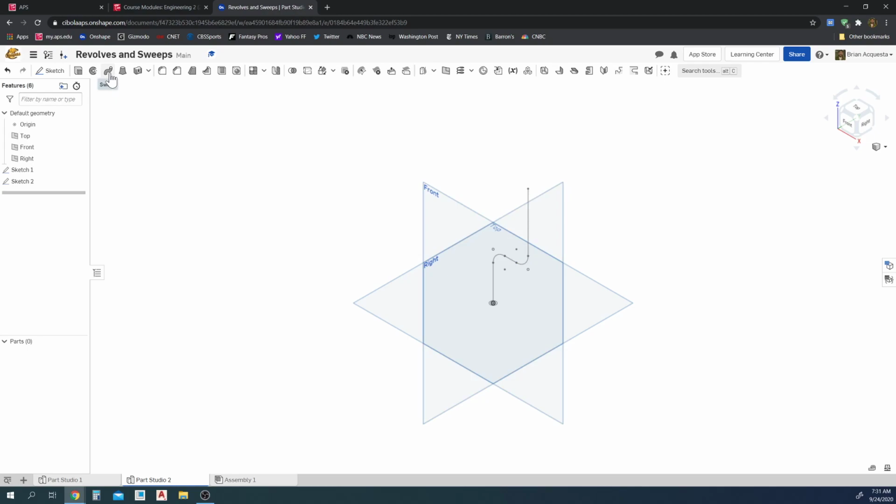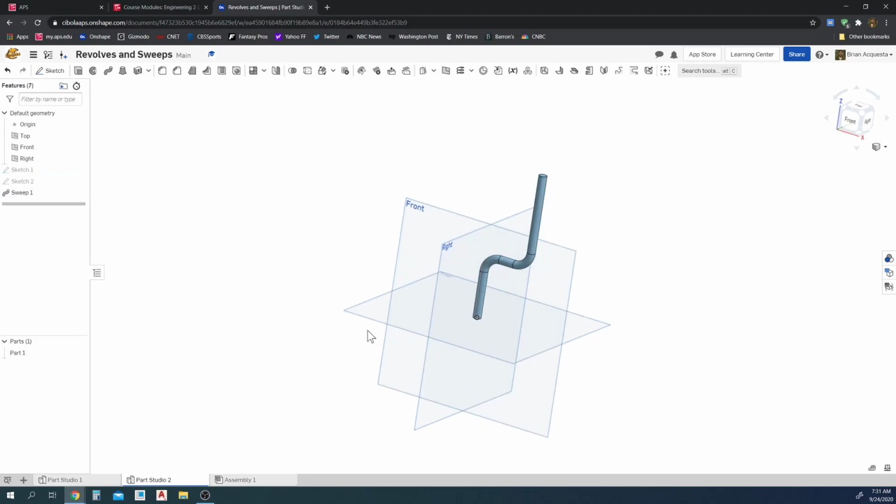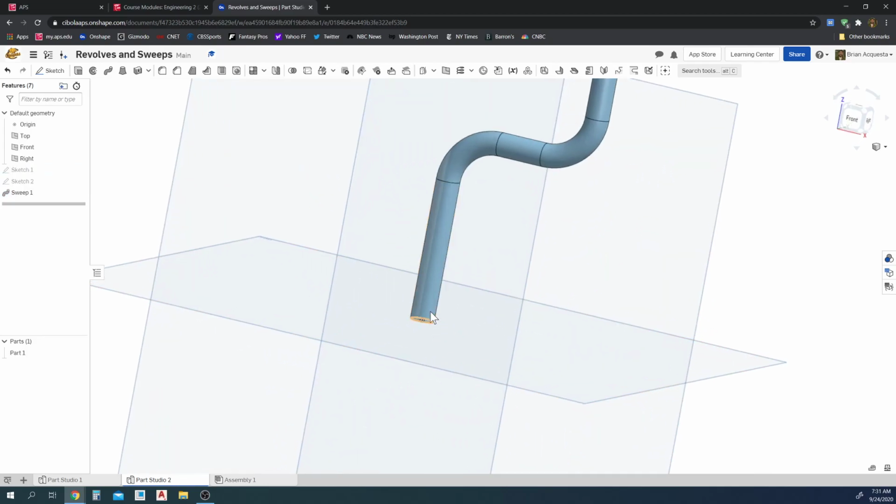And we'll do a sweep right here. So sweep, faces and sketches the region. So what are we sweeping? We're sweeping sketch 2. The sweep path is sketch 1. So sketch 2 follows the path of sketch 1. And there we go, sweep. So that circle follows that path.